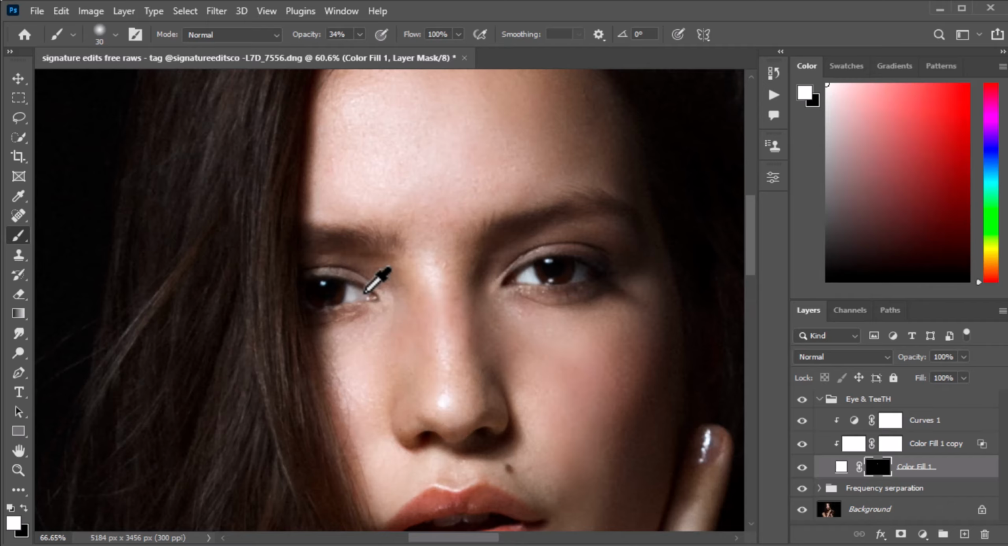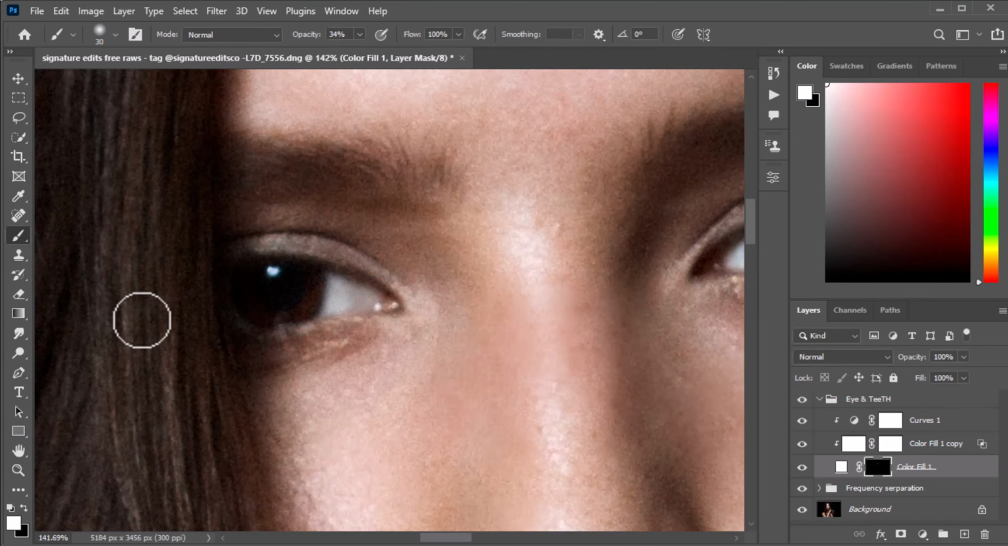If your brush goes outside the area, then you can remove it by keeping the foreground color black again.